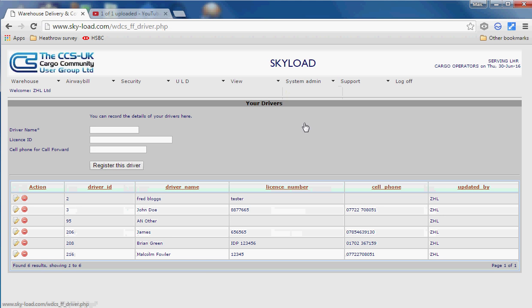Same thing with drivers. I've registered a number of drivers in here. Again, you can edit them. You can add new ones, the driver name, the license ID, their telephone, cell phone, if they're being issued with one or they've got their own, and you want them to be able to receive call forward texts from the airlines or GHAs that they're visiting.